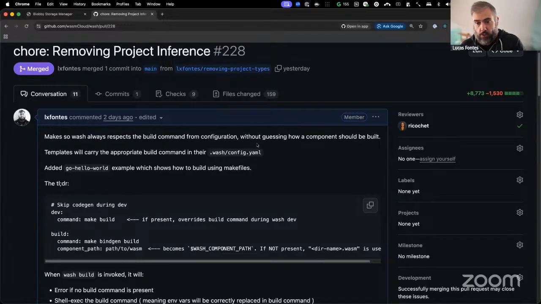Similarly, with JavaScript, we had to figure out if you were using yarn, PNPM, or whatever else. And all these assumptions were baked in code. We also realized that many of the codebases that people use today come from templates. So what if we had essentially the build command as part of the template and also allowed developers to override the build command so they can do whatever they want? And that's the direction that we went here.